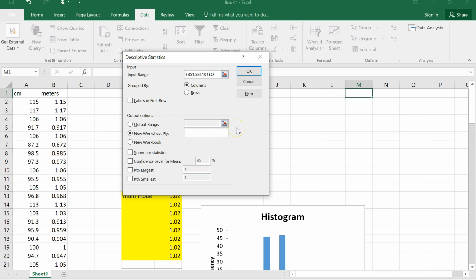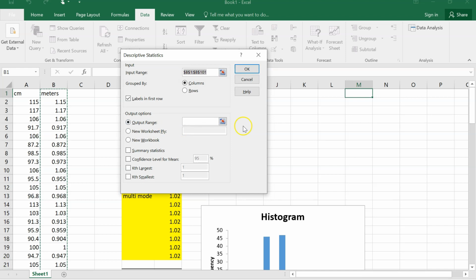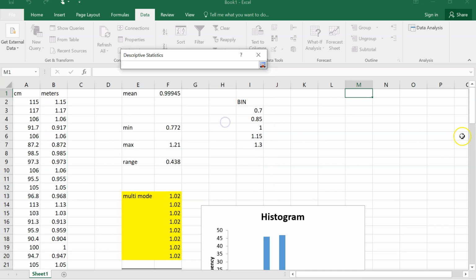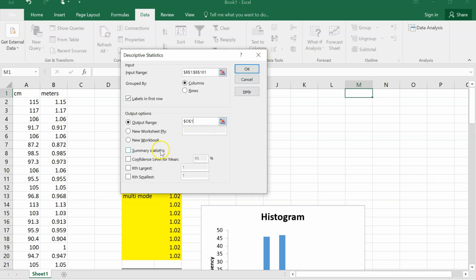Ooh, that's not what I wanted. Make sure you're out of that selection. We're going to put labels in the first row because we selected the word meters. We're going to choose the output range now, right here. We're going to go over here past our histogram chart because, again, you want to make sure to the right and down are clear. And then we're going to tell it we want to do summary statistics.